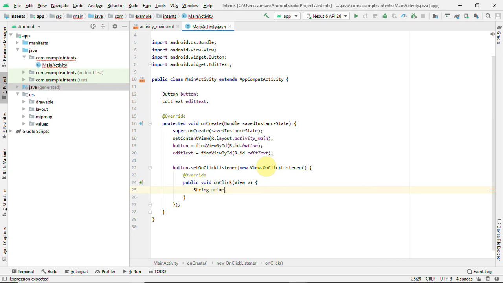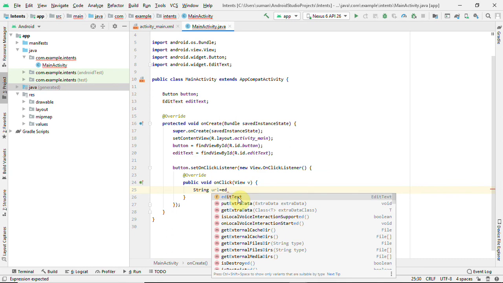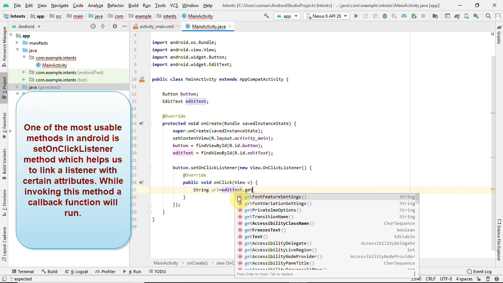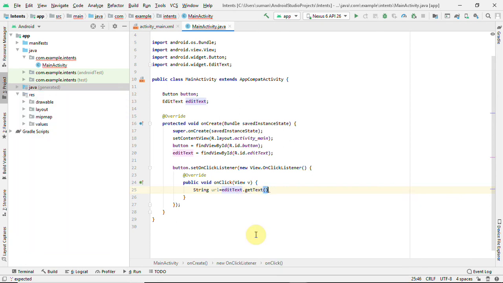where is the string? It is in the edit text. I am typing the string in the edit text. So from the edit text, I need to get the text. Why? I'm basically typing the text, I'm not typing anything else. I need to get the text and convert it to a string. You need to remember this properly.